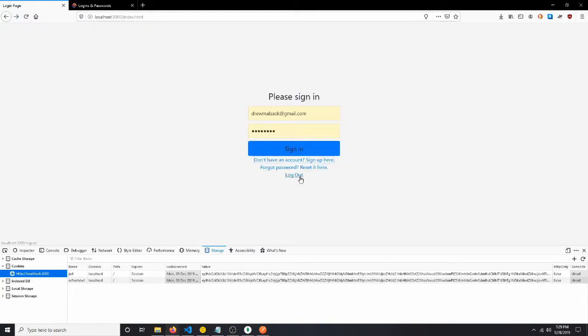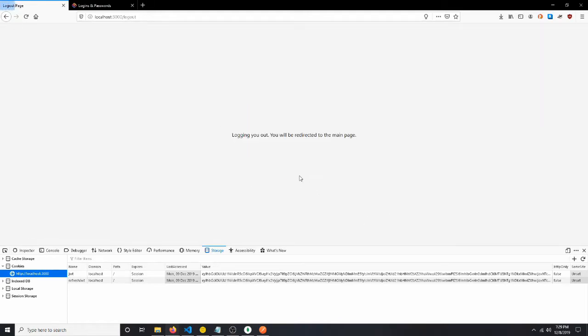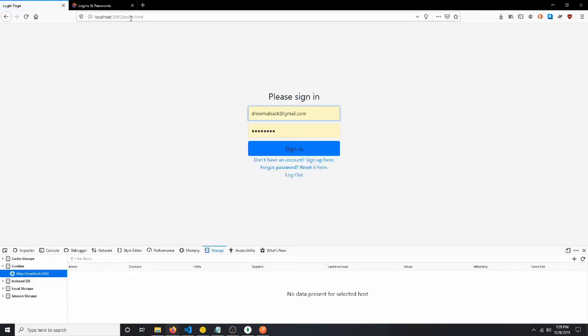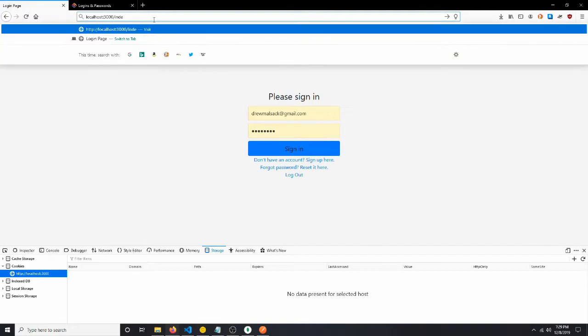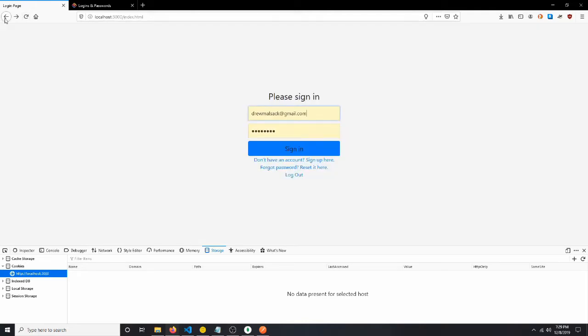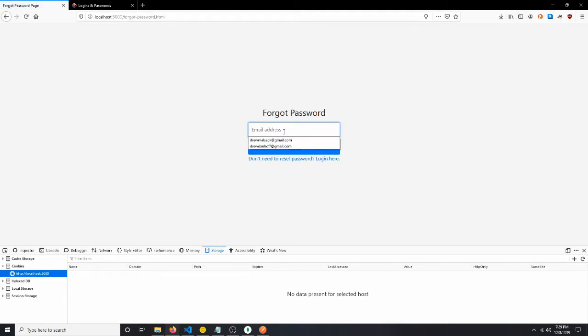I also have a logout button fully set up that should take us back to our sign in page after telling us that we're logged out, and it also has cleared our cookies. So now if we go back to our game HTML page, we get an unauthorized signature and no JSON object. Shows everything's working good. Now say we forgot our password, we can go to our forgotten password.